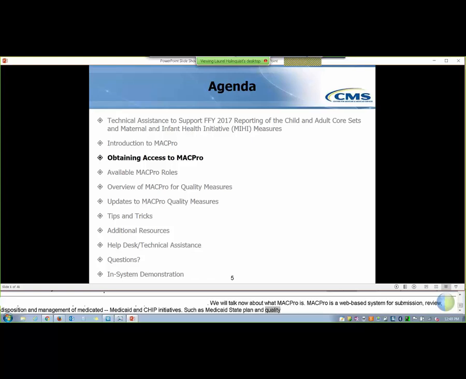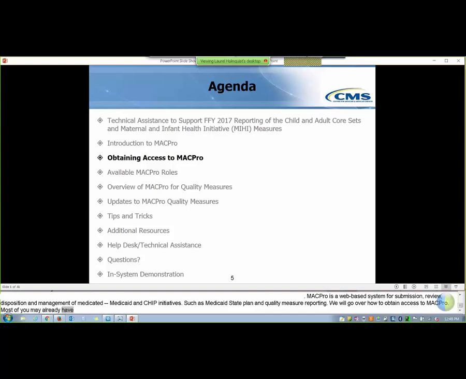Now we're going to go over how to obtain access to Macpro. Most of you on the call today may already have access set up in Macpro. If so, these next couple of steps will be a refresher. If you are new to Macpro, please refer to the coming slides to successfully set up your access to Macpro. After we walk through the steps to access Macpro, we will also go over the quality measure state roles available to you in Macpro.